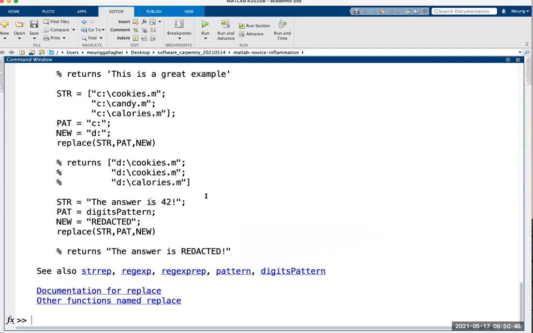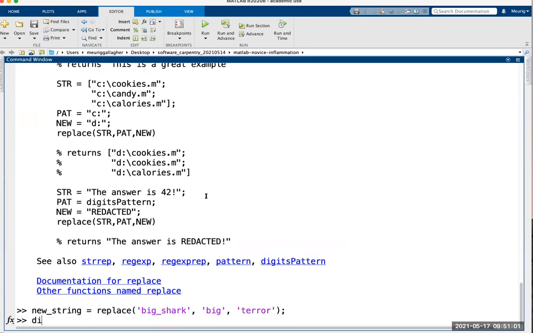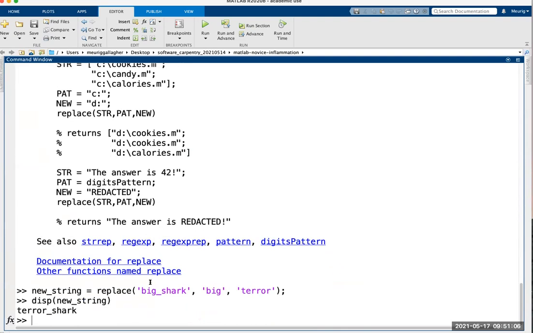So we could say our new string is equal to replace. Big shark as an example string, we want to look for the pattern big, and we want to replace it with, let's say, terror. And then we can display our new string. And it's now terror shark. So it's looked in big shark, found the bit that says big, and replaced that with terror. So that's exactly what we want to do here. We want to take that .csv ending, and we want to replace it with a .png ending.